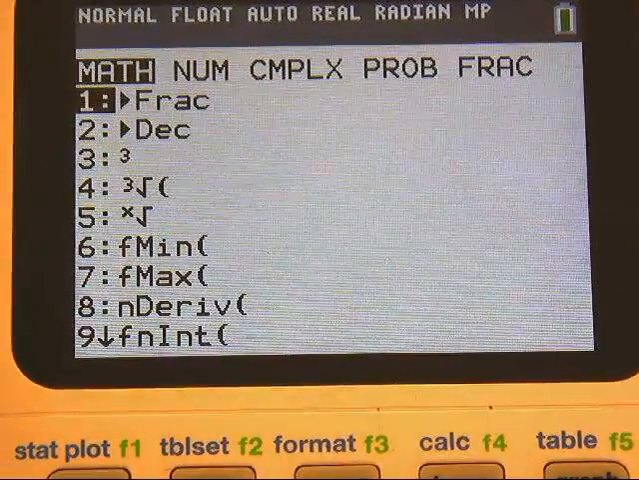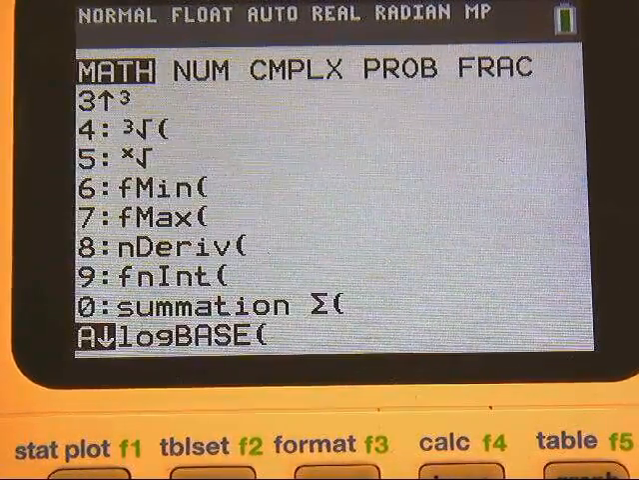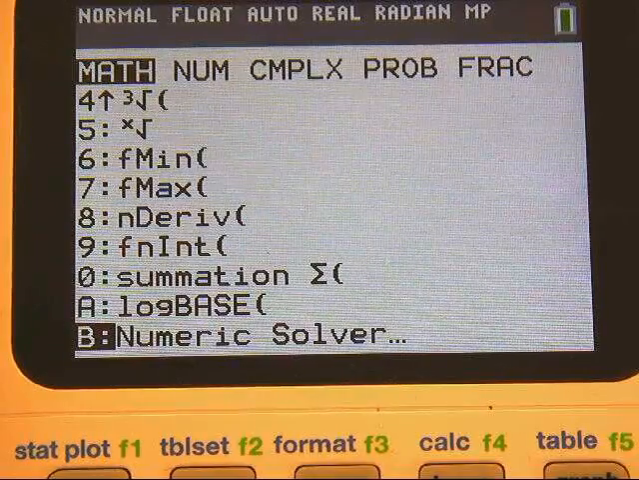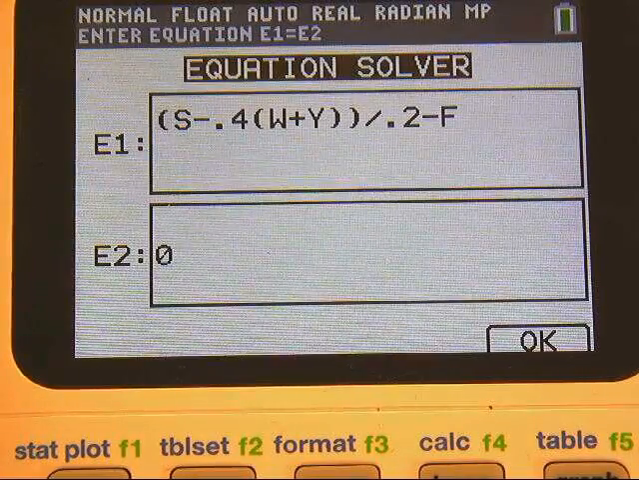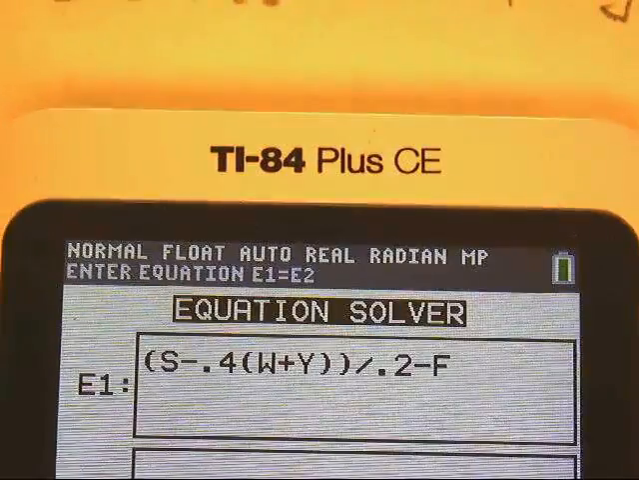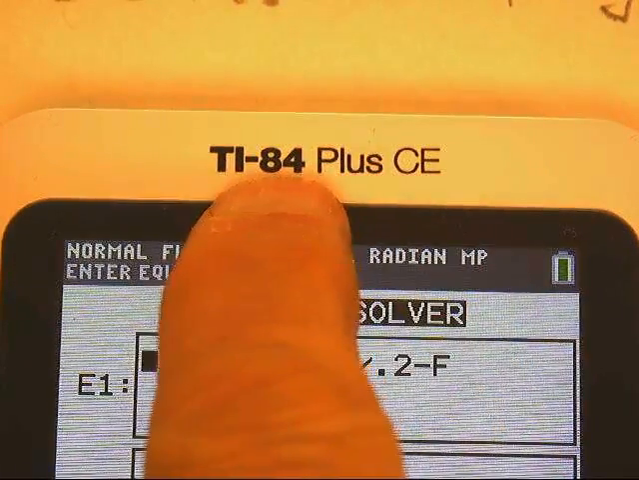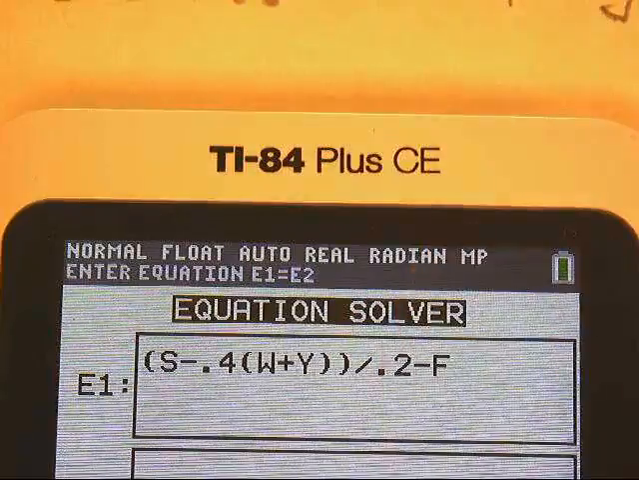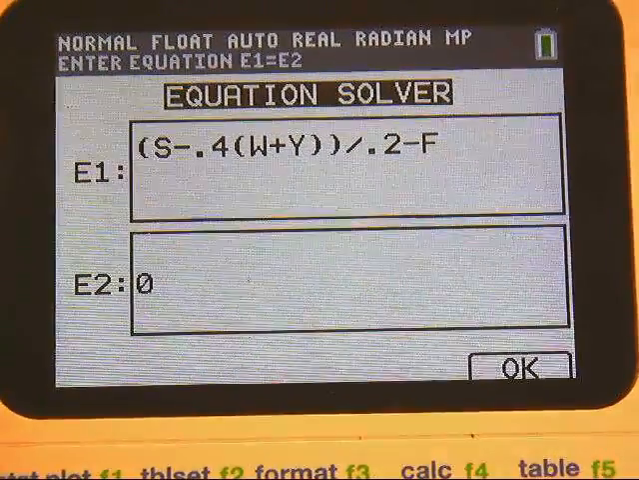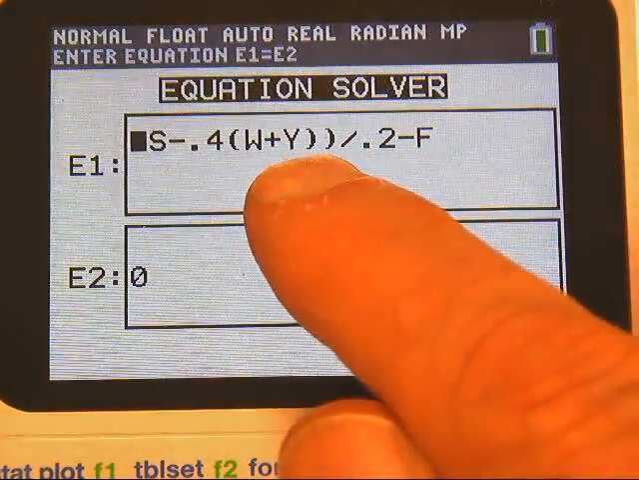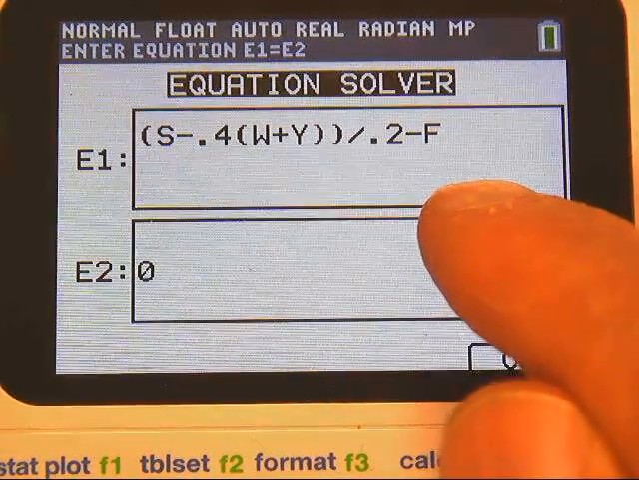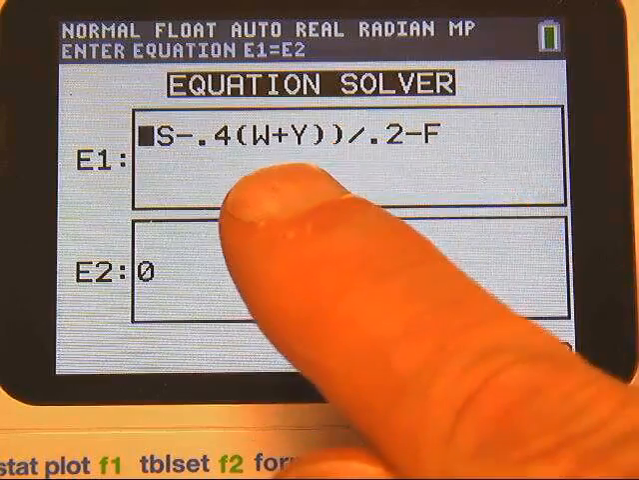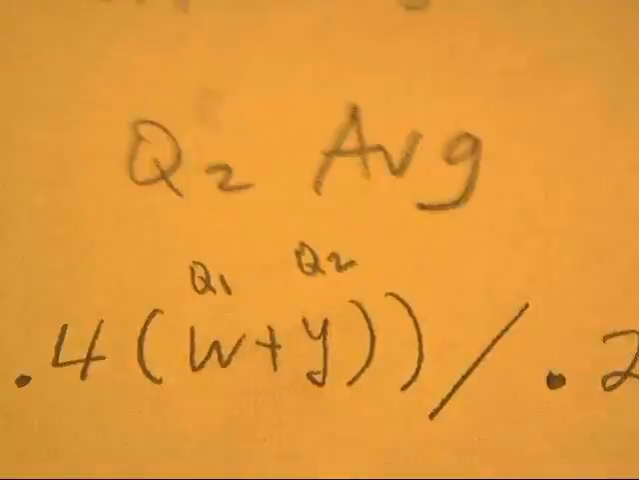Push the Math key, and then you want to go, here's 1, 2, 3, 4, 5, 6, 7, 8, 9, 0, log base, and Numeric Solver is the one we want, so hit enter. And then if you have this calculator with the plus CE with the digital readout, then you'll have two fields. So type that in exactly in the first one. You can freeze this, pause it if you want to go type it in.